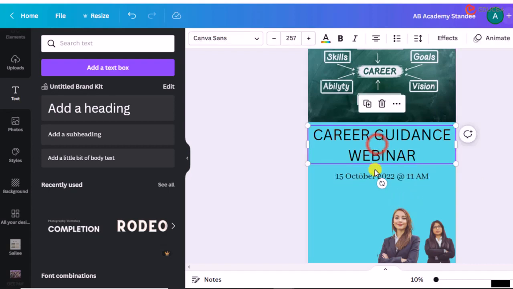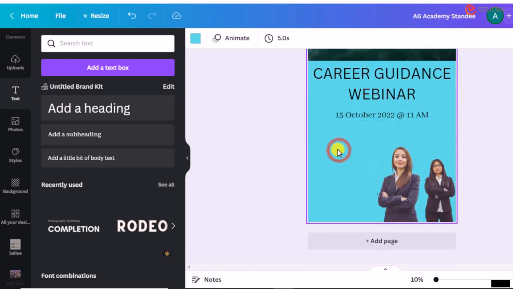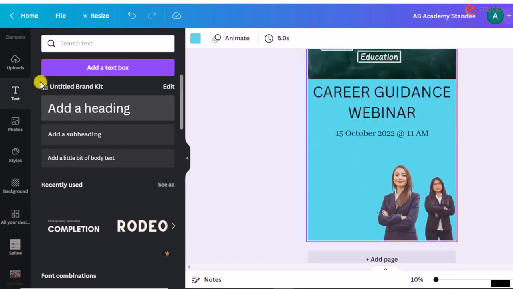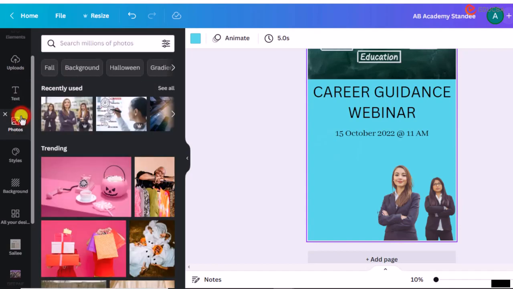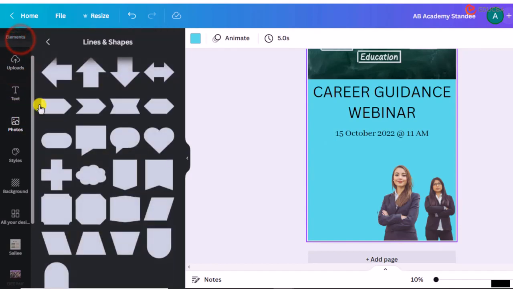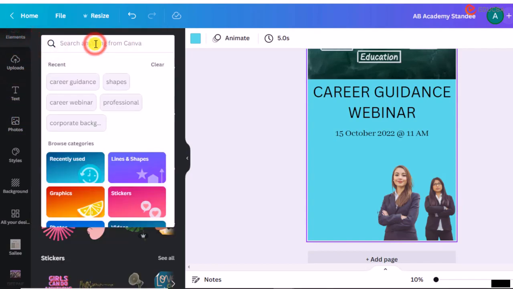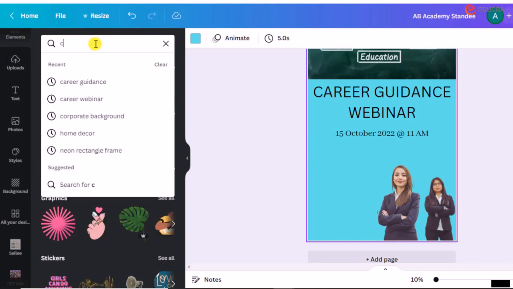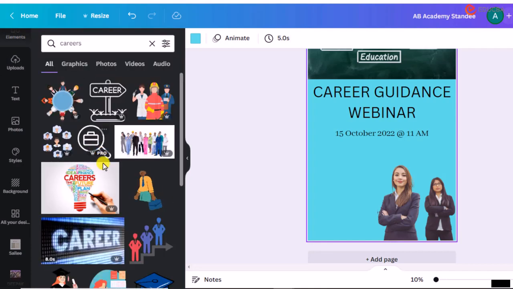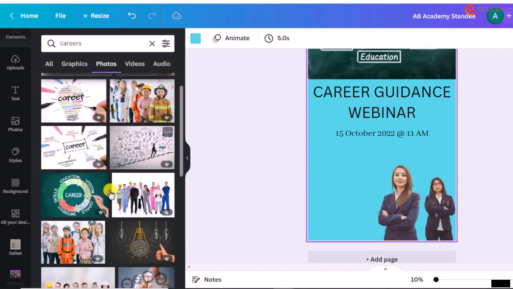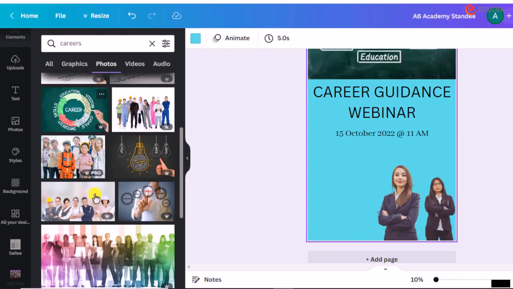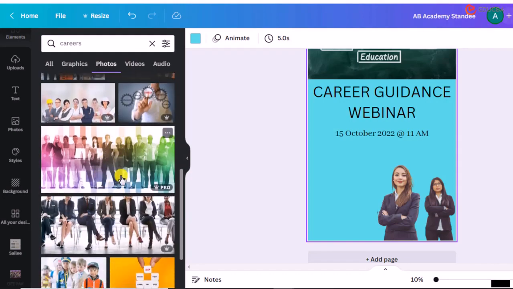Okay, so great. Let's add some elements here, and we will search for some careers, so we can add here certain images like this as well, which would be some small images as such.